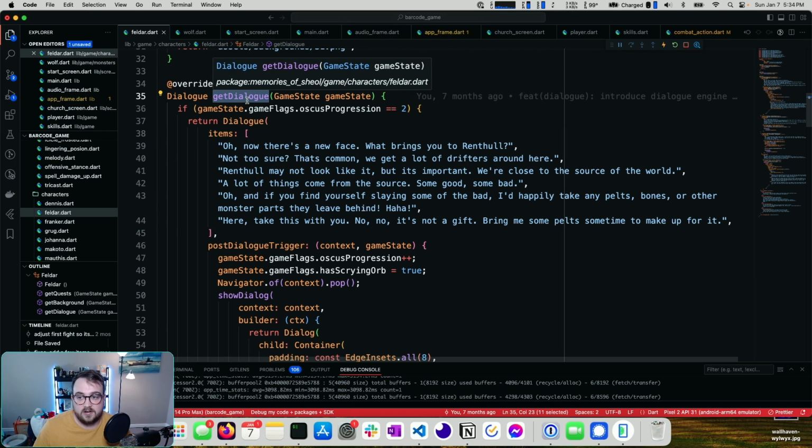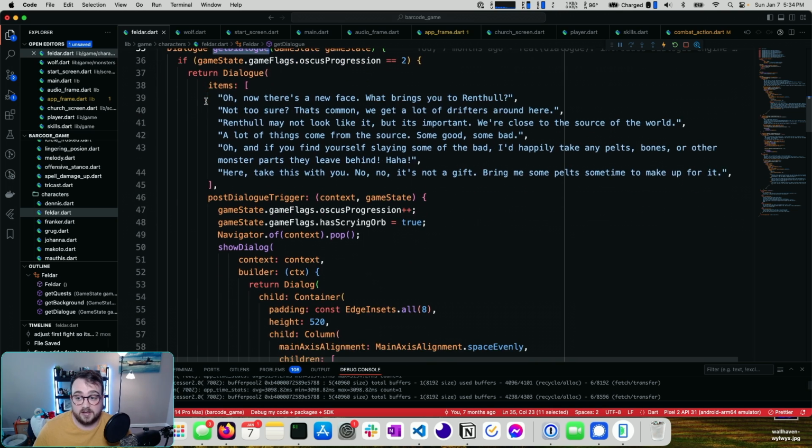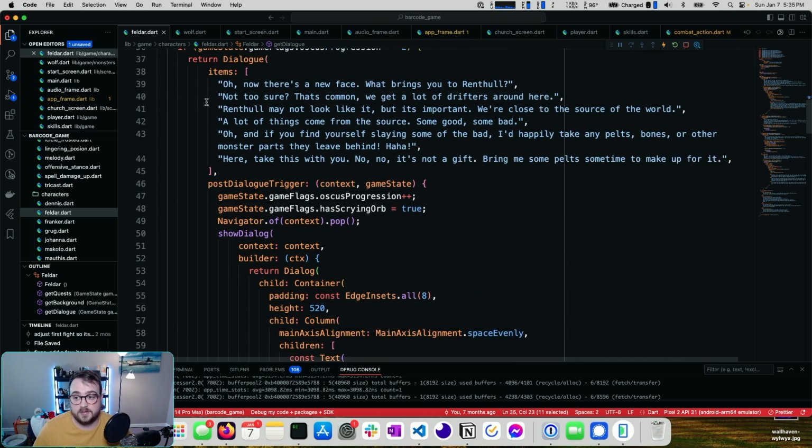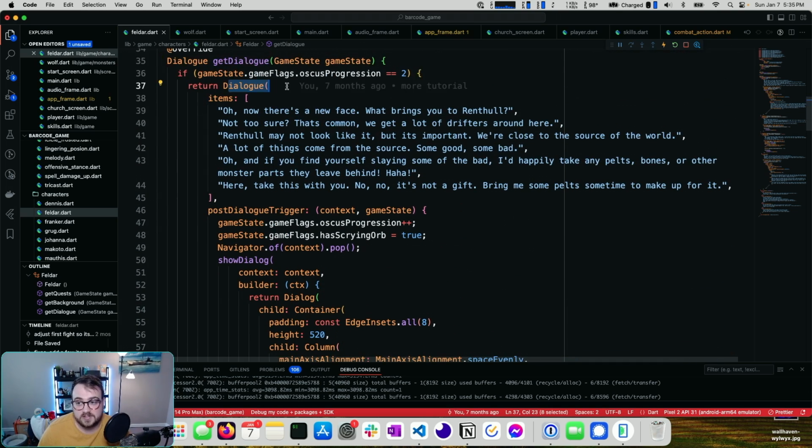The dialogue here takes in game state. This one's complicated. It looks at flags. It determines what to do based on the flags. Oscus is much worse. I won't show that one, but it's lengthy. So we return dialogue. Here's some items. So if your progression with Oscus is 2, you get this dialogue.